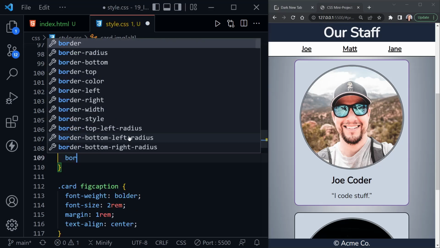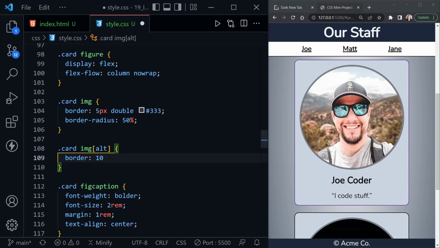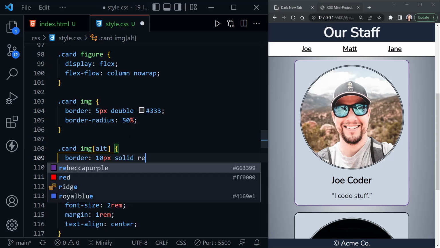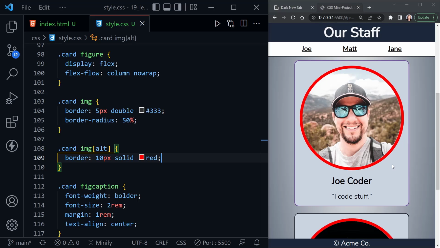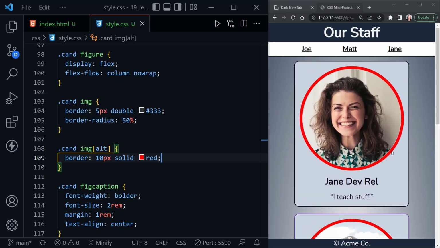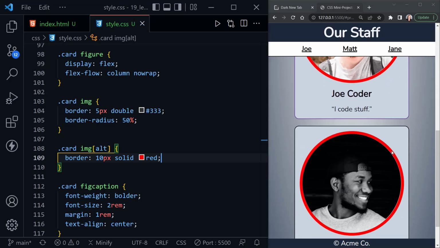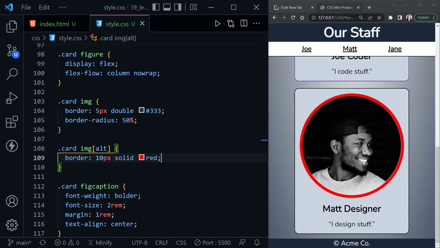Inside this, I'm going to once again add a border. Let's make this really big. So 10 pixels, solid red. And if I save, we should see that around all of our images because they do all have alt tags, or alt attributes added to their image tag, actually is how I should say that.